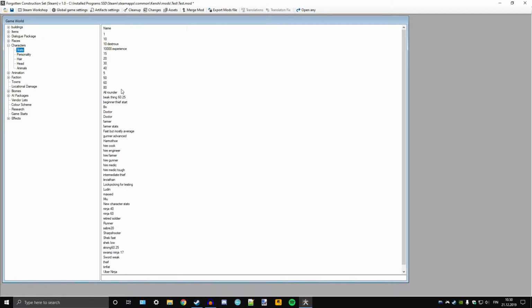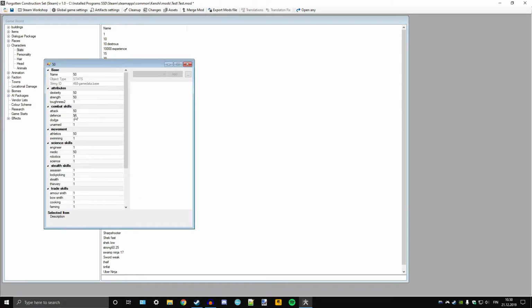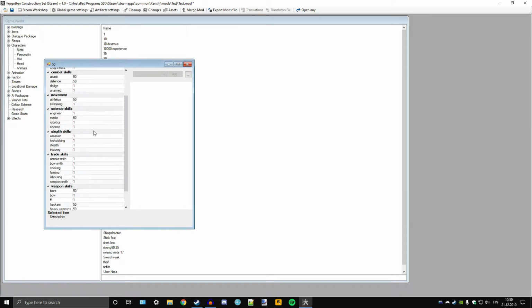so there's all these kind of stats that are already there, but you can create a totally personalized character. If you're starting a new game and you want your old character with their stats to be in the game just randomly walking around, you can just create a new stat here. Let's say 50. Pretty much everything combat related is 50, but you can edit all of these to your liking.